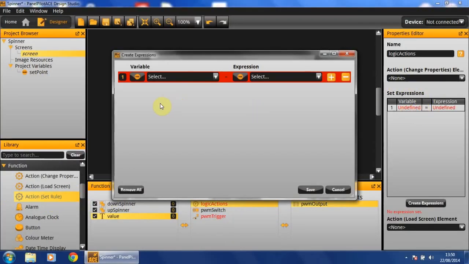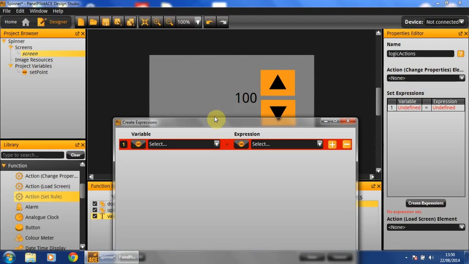This will enable us to do two things. Firstly, we need to set our newfound variable to the value of our PWM. So we'll select variable and then select setPoint, which is the name of our variable. And we want to set it equal to the value of our PWM. So we'll need to select the properties of our PWM output, and we want the value property.